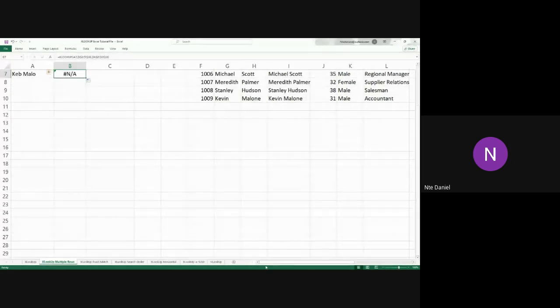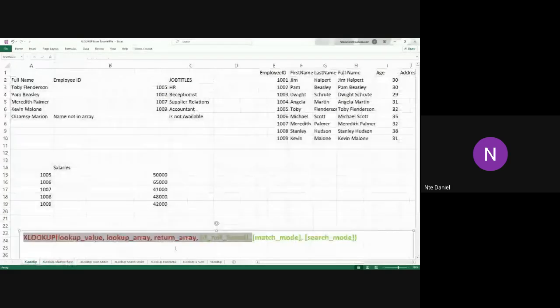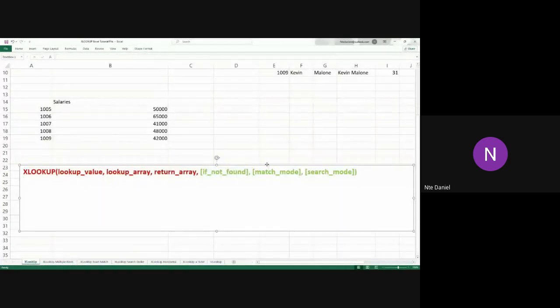Now let me quickly grab this. Control C. I hope I'll be fast enough to cover these remaining two parts of XLOOKUP today.